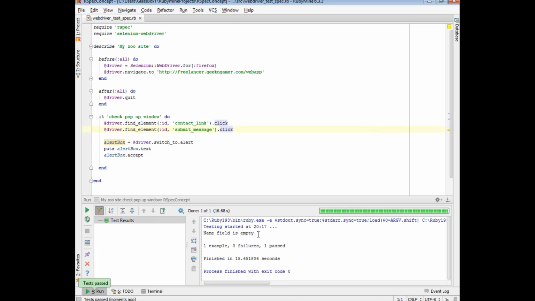Okay, so when we tried to submit the form, we actually did get a message saying name field is empty, and it looks like the switch to the alert box was successful in that it was able to print out the message from the alert box and then close it as well.